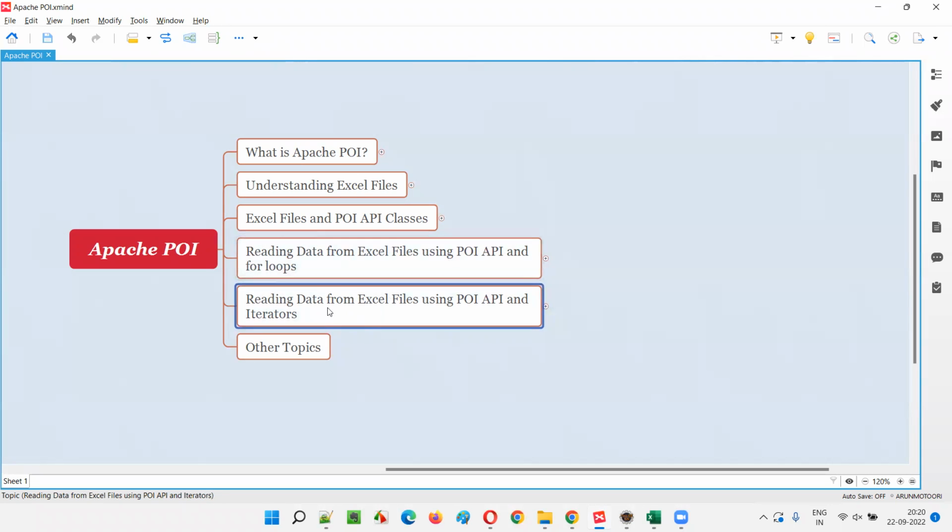Most of the things that I am going to explain in this session are already covered as part of the previous session, guys. You already know how to read the data from the Excel files using POI API, but we were using for loops in the previous session. Just go and watch the previous session, guys. But in the current session, I am going to replace the for loops with the iterators. That's the only difference, guys.